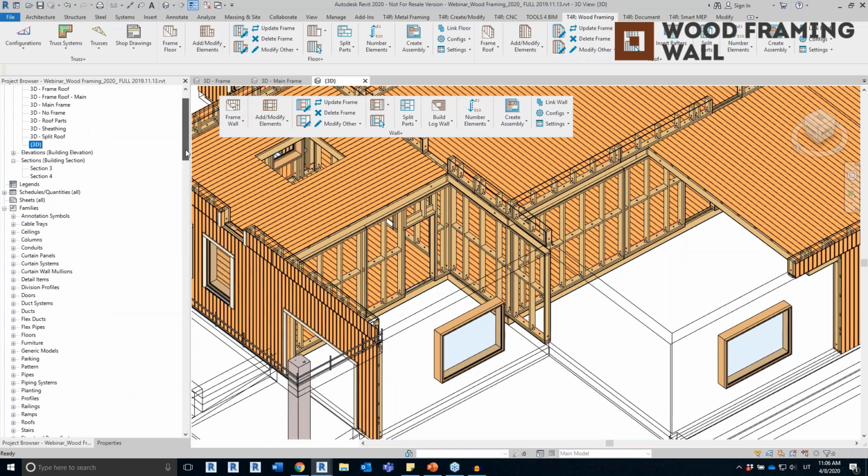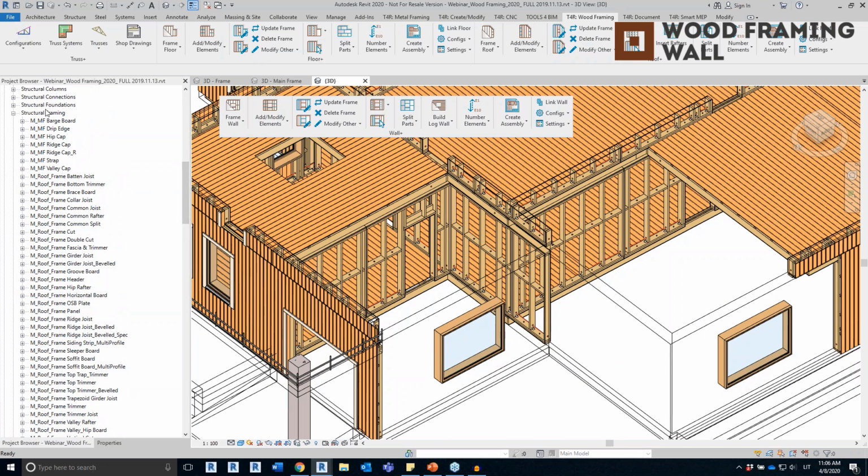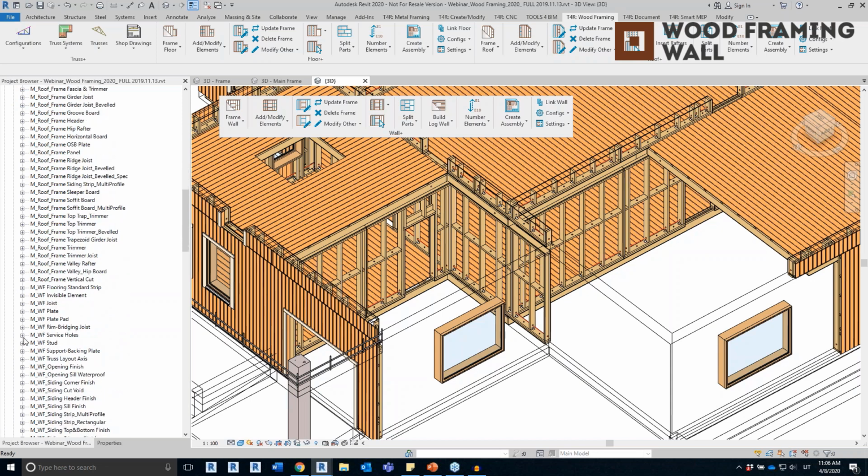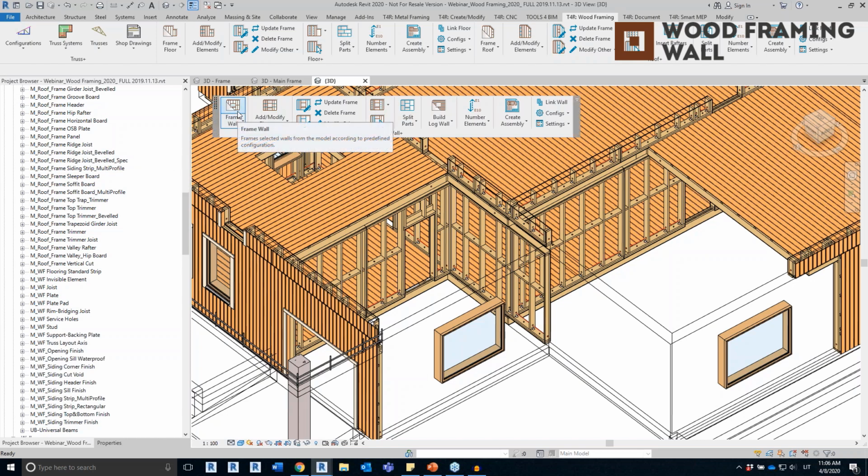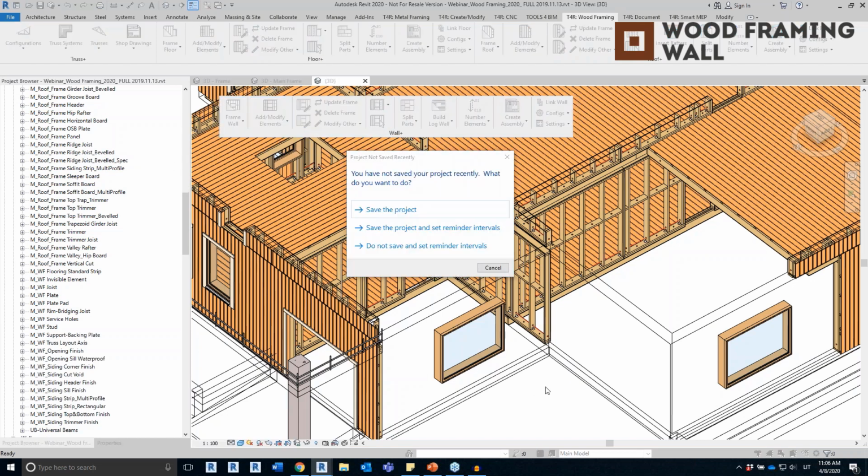And I have already loaded all of these structural framing elements in my model, and you can see them in the project browser under families and structural framing. So as I mentioned, you can duplicate these sizes and change the parameter values. You will later be able to add them into the framing configurations.